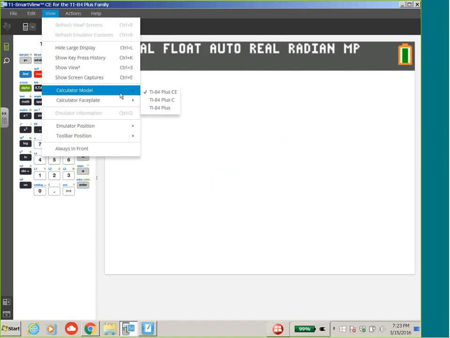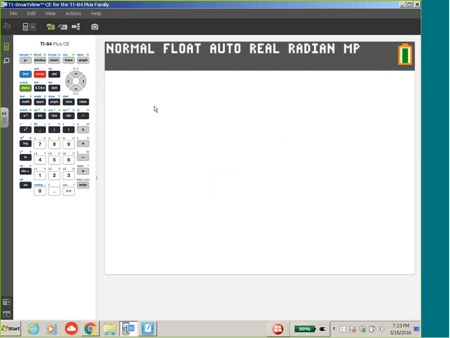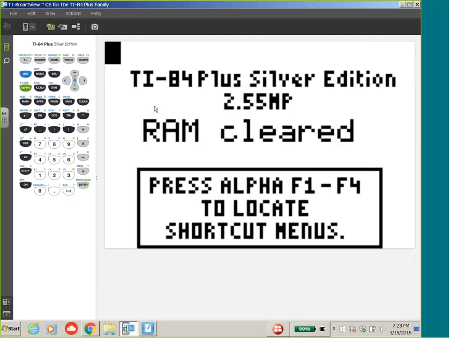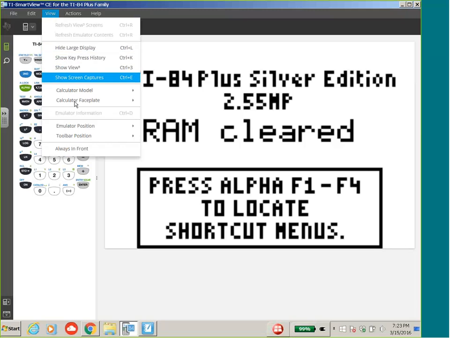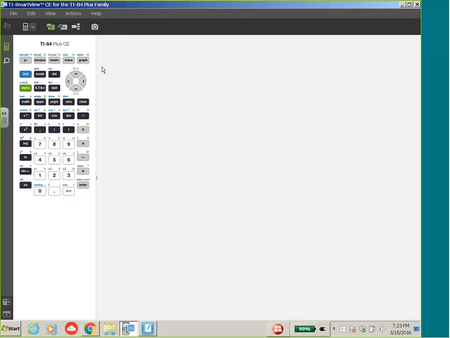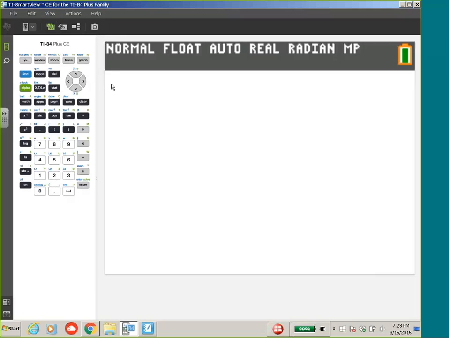Sure, if you go to View, and if I went to T84 Plus, now I'd be black and white, right? That's a black and white calculator now, T84 Plus. And so on my emulator, I certainly can change the type of calculator that I'm using, which I love using in class. It's a huge upgrade from the old overhead projection screens, if you remember those.